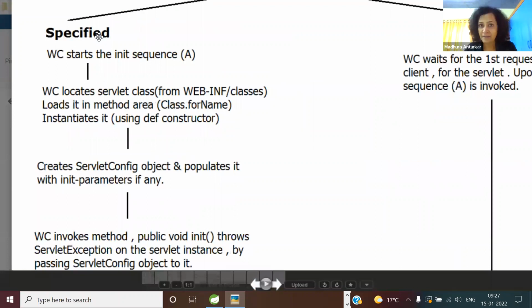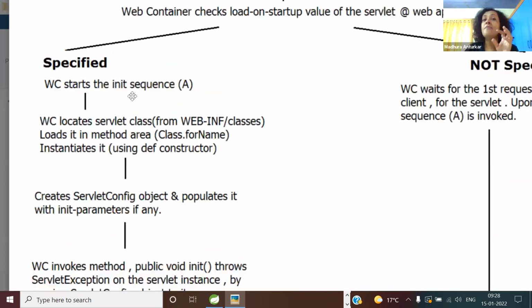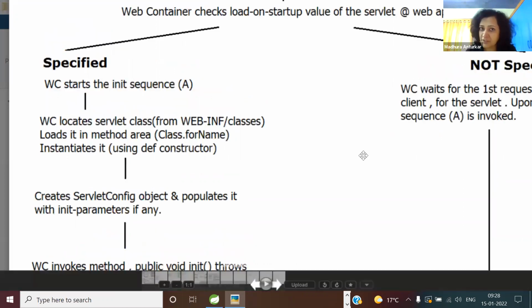If you have added load on startup, will the container follow the lazy loading policy or eager loading for the servlet? Eager loading. So label this as the eager loading branch. Okay, so the web container will start the initialization sequence when? After the first request or right at the deployment time? Everyone knows: right at the application deployment time.